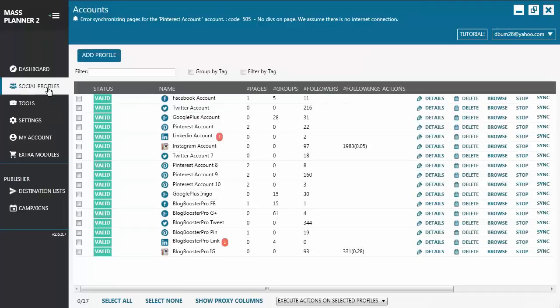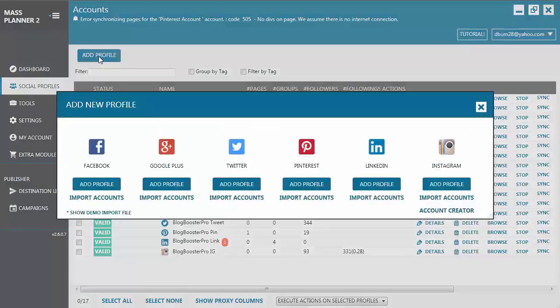Let's now go to Social Profiles. This is where you go if you want to add an account to your Mass Planner. You just click Add Profile and you get to choose if you want to add Facebook, Google+, Twitter, Pinterest, LinkedIn, or Instagram to your Mass Planner.